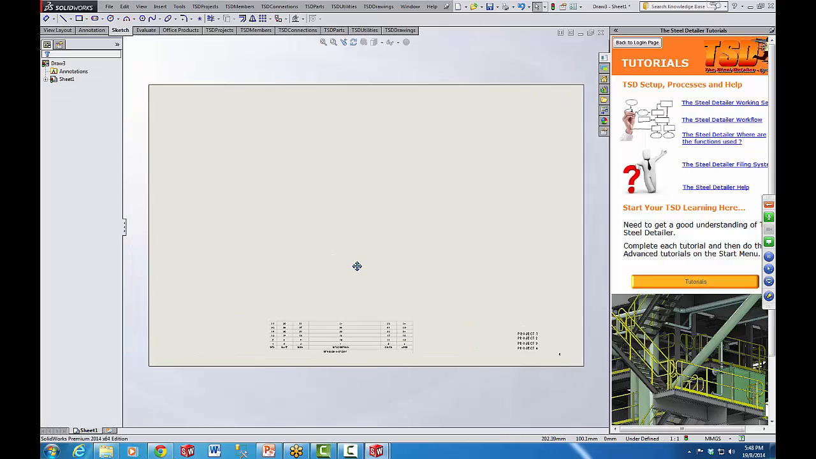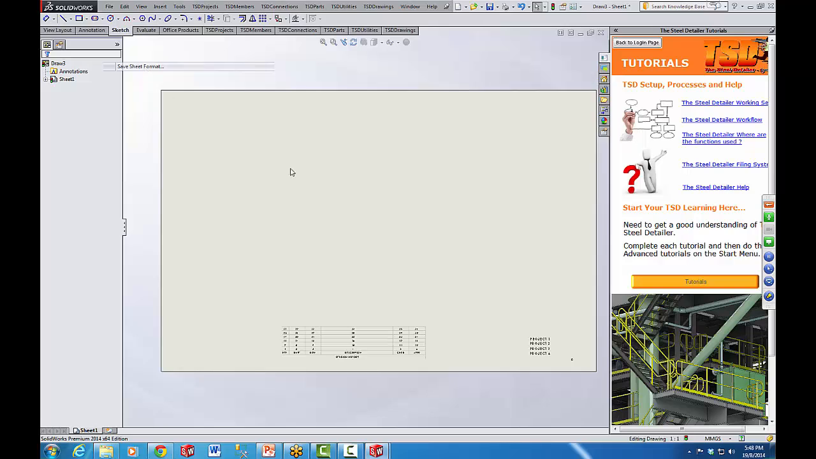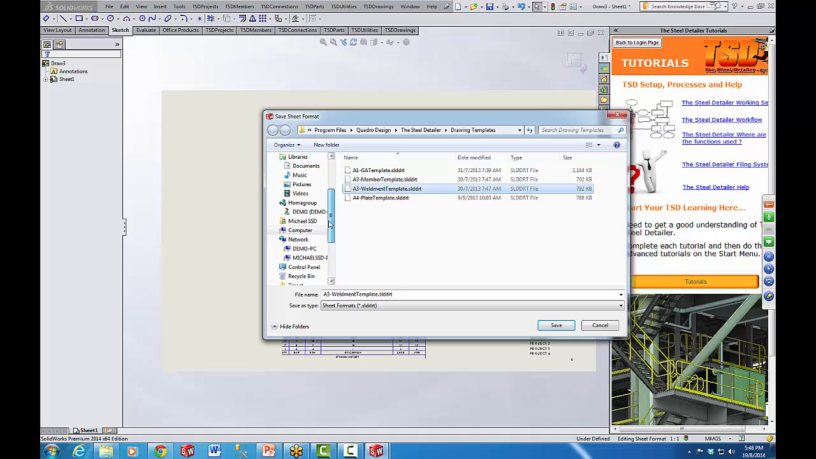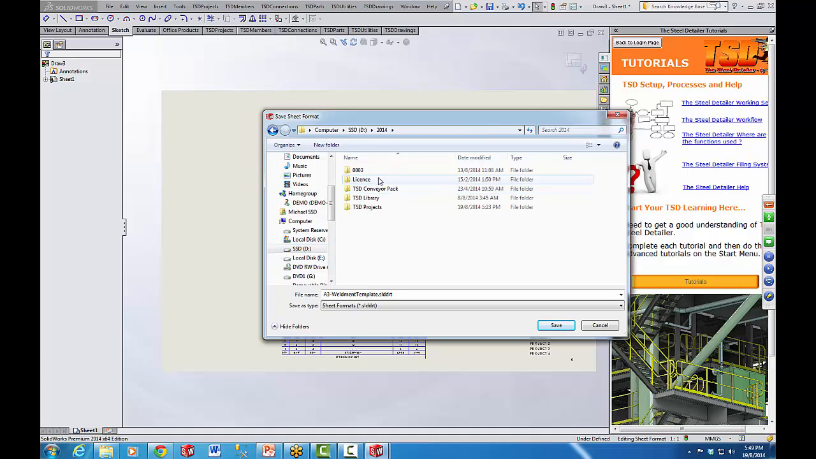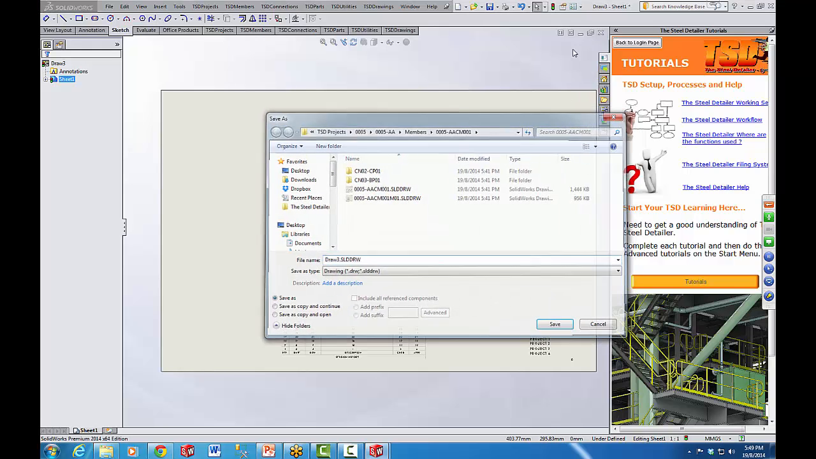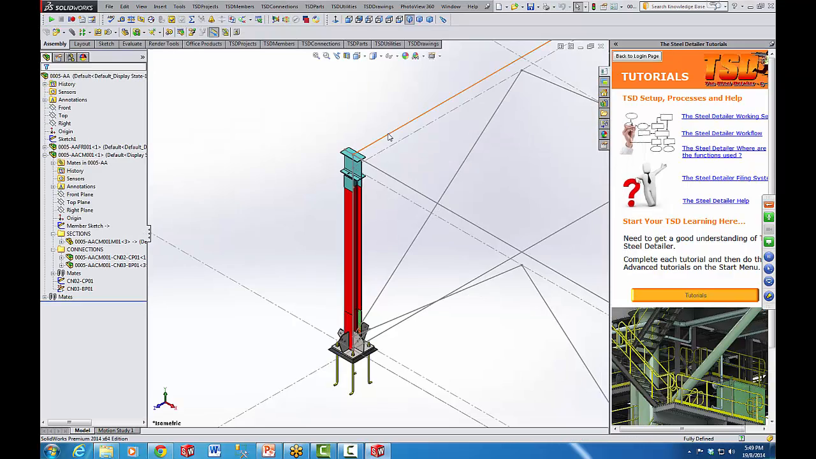And I'm saving my sheet format. So now I go over to my save sheet format, and I'm going to save it straight over the top of my weldment template, not in the Steel Detailer's installation folder. Just be careful of that. Depends on how your system's set up. And I'm going to save it over the top of my projects template. Okay. And that's done. So now I can close that off. My projects template has now been changed.